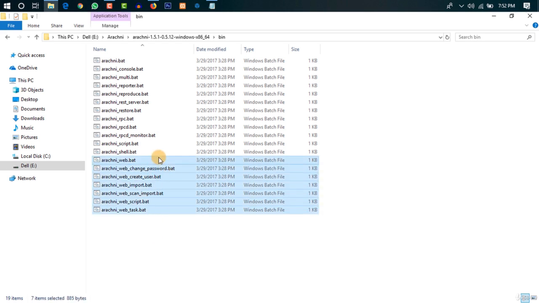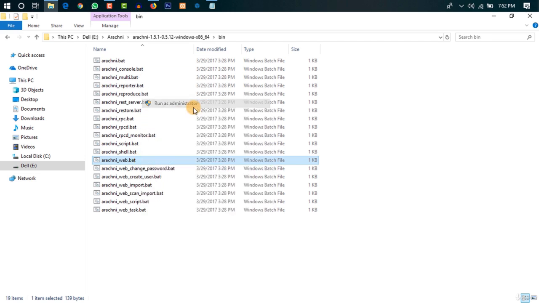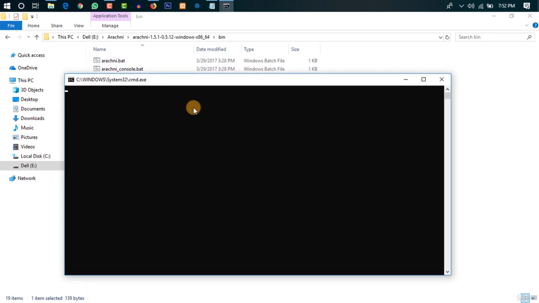And then there are things like web, which is a graphical interface over a web application. So here you will see Arachne_web.bat. You can run it as an administrator and just give it the permissions. And wait for a second, it will open up a server on your system with a port which you can use, right? So just wait for it. It will give you the port number, and generally it is the 9292, by the way.